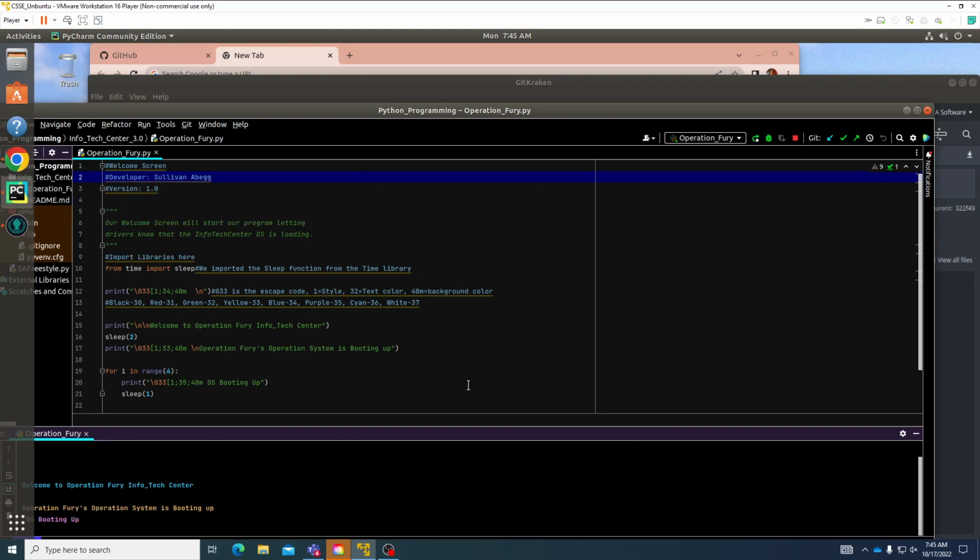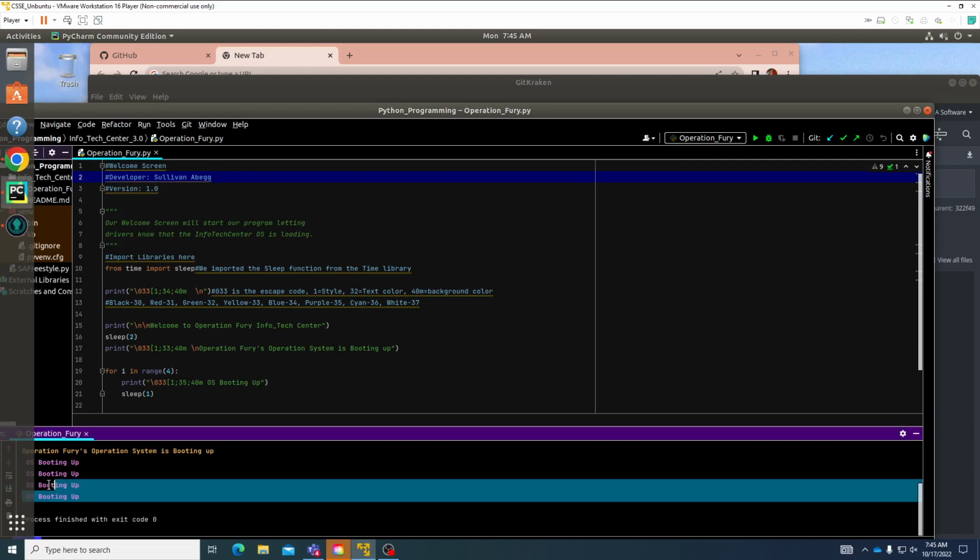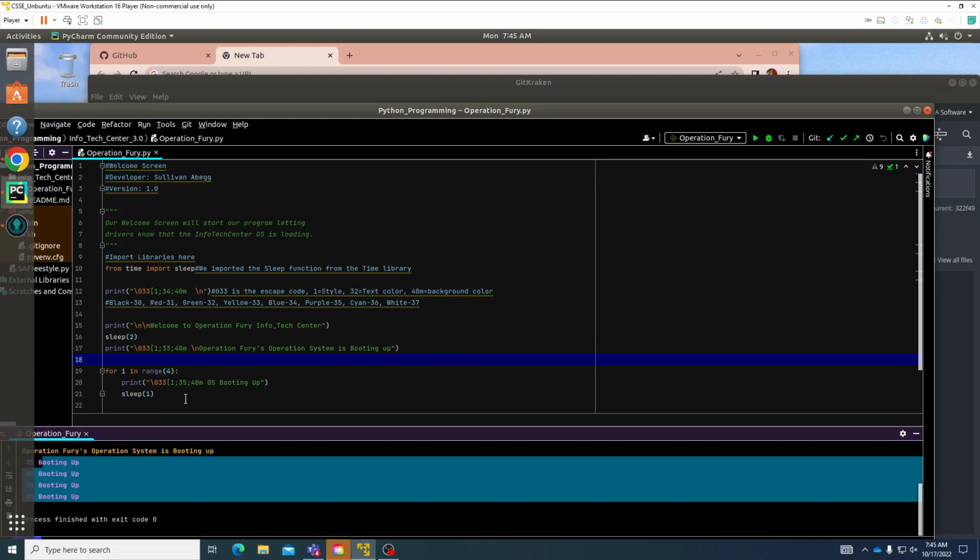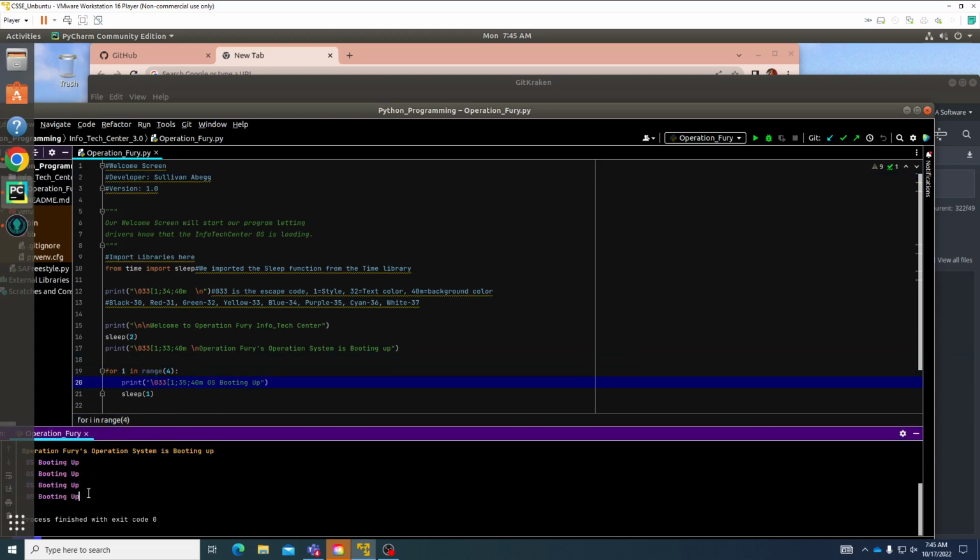Welcome to Operation Free Infotech Center. Operation Free Center is booting up, booting up. Process finished. The reason it repeated so many times right here is because I had a for i in range of 4, so it's going to print until it gets to 4.